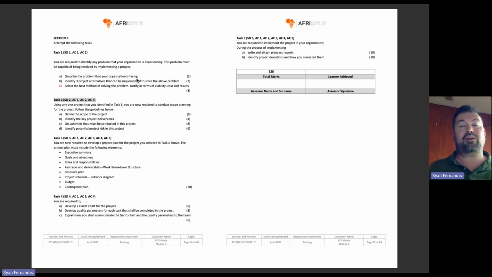Then you identified 3 project alternatives. So what were 3 things that you could have put in place that would have solved that problem? Then, taking those 3 alternatives, why did you choose the solution that you are currently using? So, describing the viability, the cost, the results, the logistics, the time, the money that was needed.